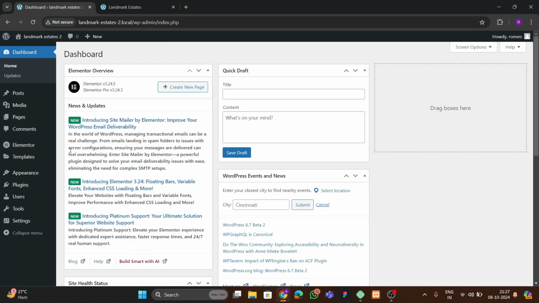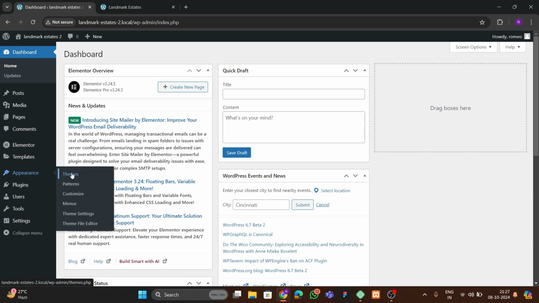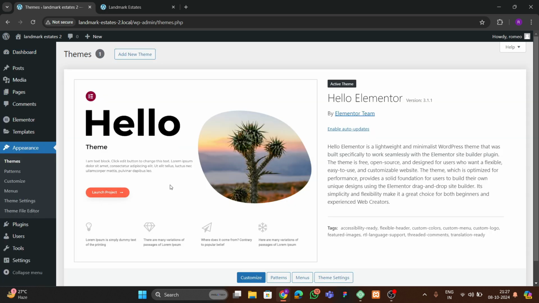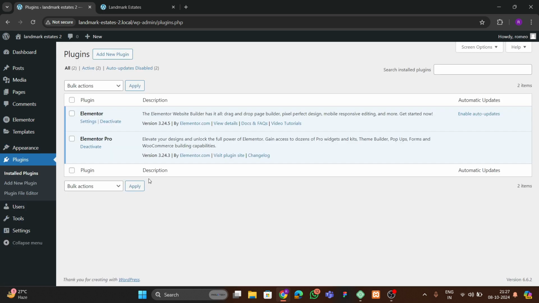For making this website, I have a fresh WordPress installation. Let me show you the theme and plugins which we're going to use in this video. Let's go to the themes, and here I'm using the official Elementor theme. Let's go to the plugins, and I will show you all the required plugins. Here you can see I'm using Elementor and the Elementor Pro version. If you want the Elementor Pro version, you can download it from my video description. I have put a link there.